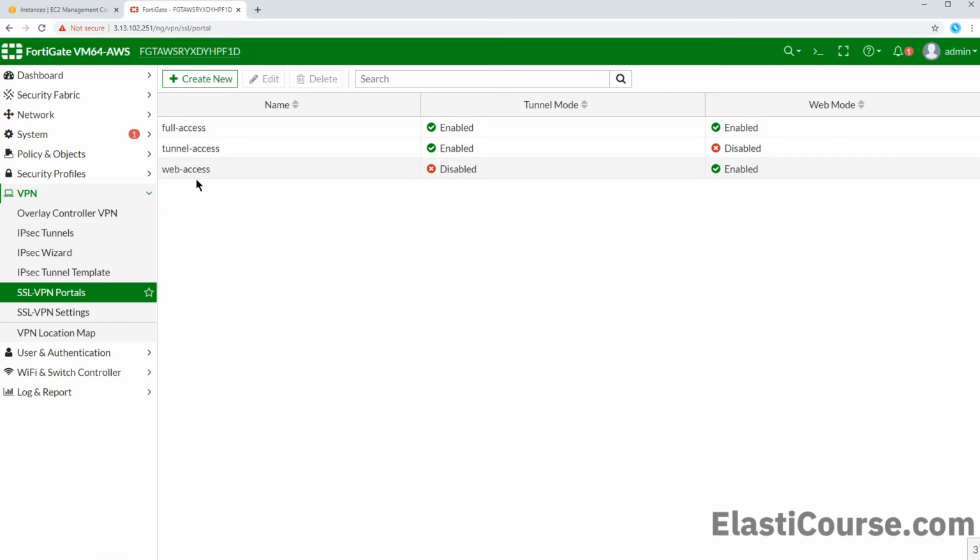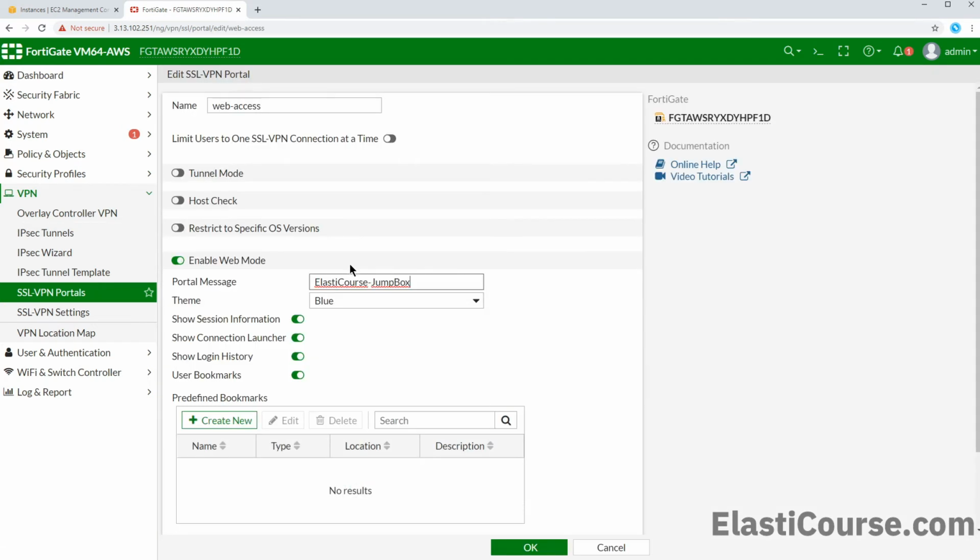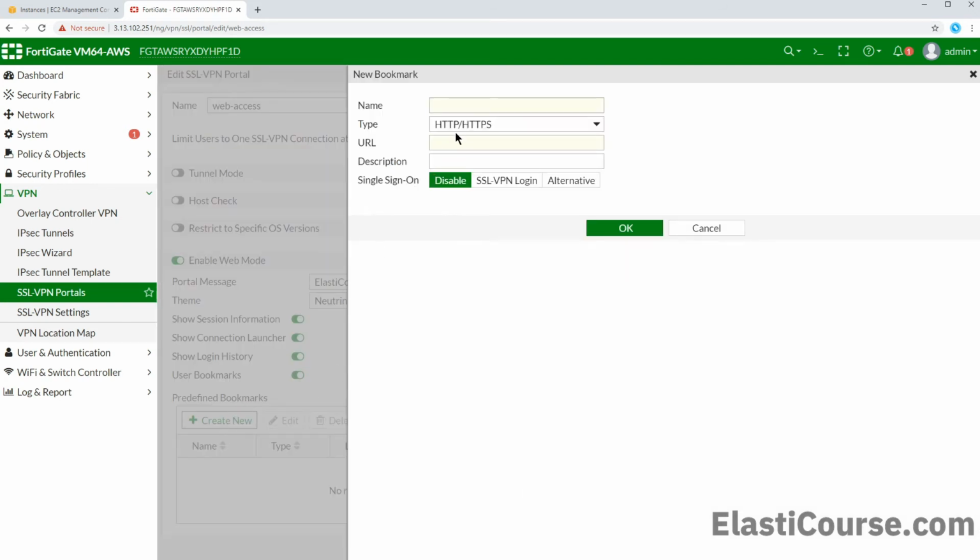So let's try to modify this web access mode. This one, let's call it jump box. This will be the title of our page. But the main important thing is that we can create predefined bookmarks. Those will be quick bookmarks that will be shown directly to the user, so they don't have to put the IP address of the instance or do any work on their side besides the login credentials that they have to input. So in this case, let's try to create a new bookmark.